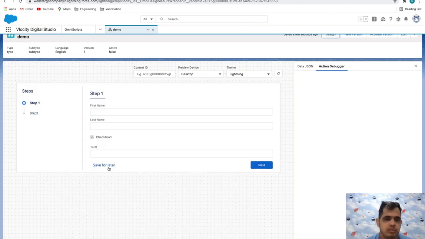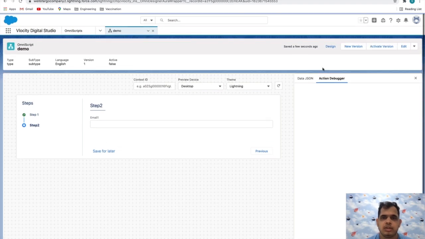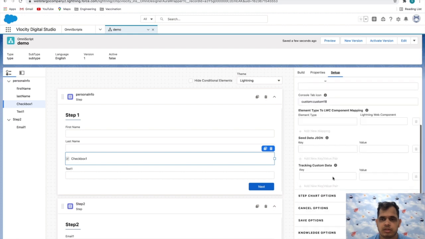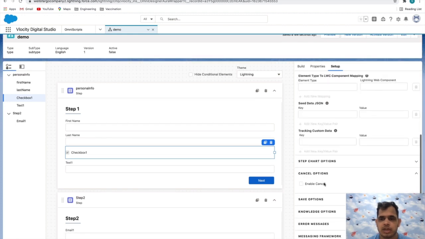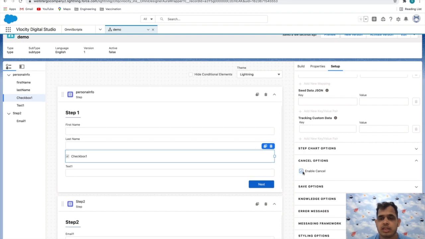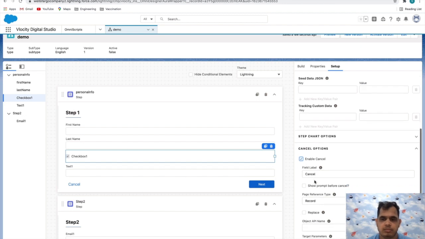Now if you see on the OmniScript, we do have this save for later, the next button, or the previous button if you go to the next step, right? So we can also control this. Let's say I again go to the setup and click on the cancel option, right? Here you can enable the cancel button. If you do this, basically you will get a cancel button.